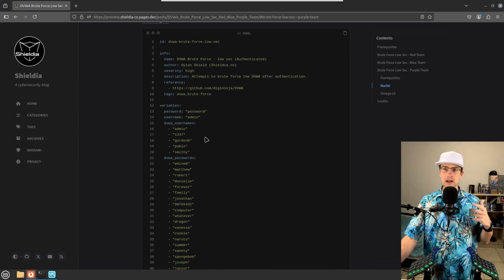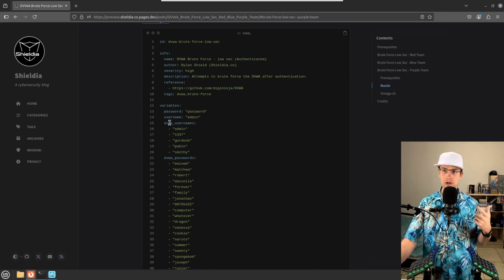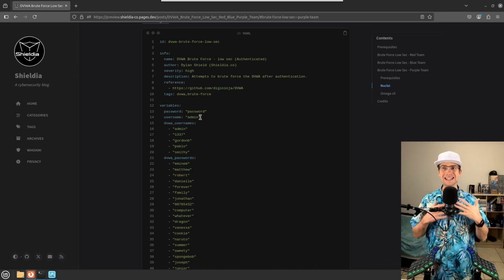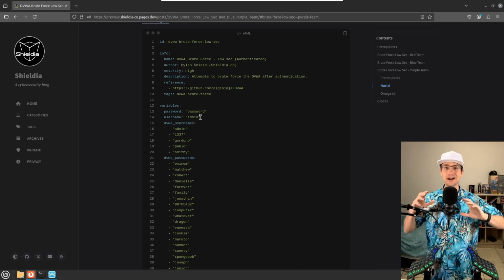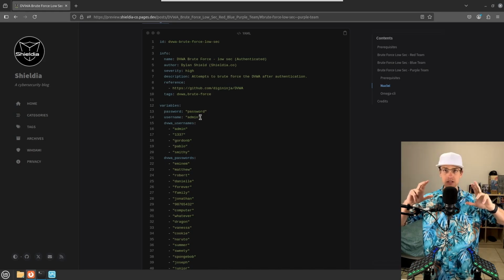We have two different methods of declaring variables. We have the key value pairs here, password equals password and username equals username. This is going to be used to log into the application. You don't have to define variables like secrets this way.